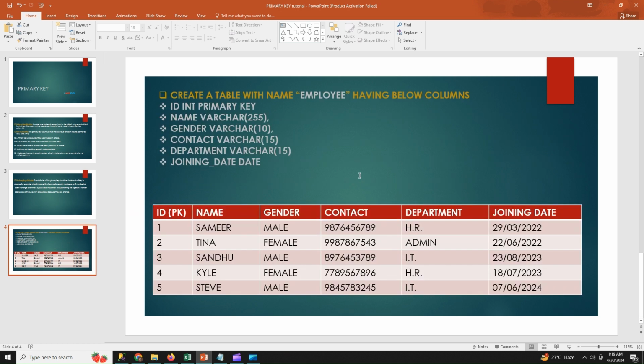So to demonstrate this, we will create a table with the name employee having the below columns: ID, name, gender, contact, department, joining date. And we will try to create some records inside the table like this.